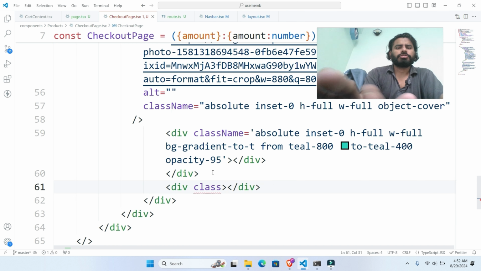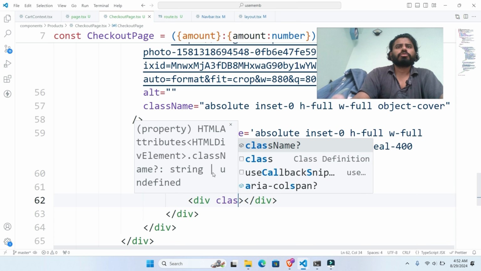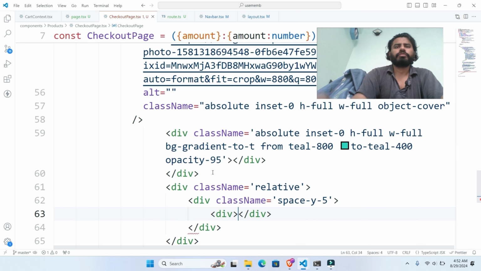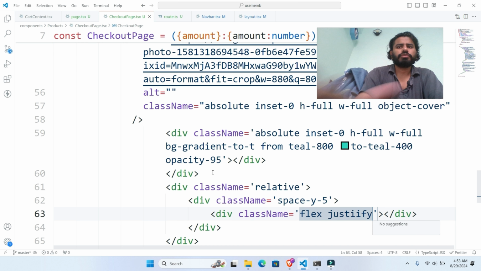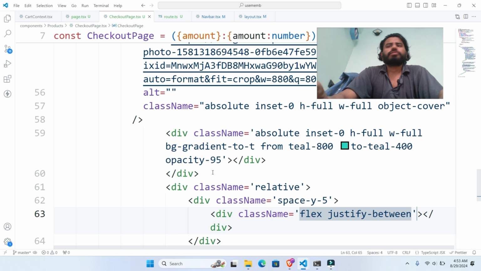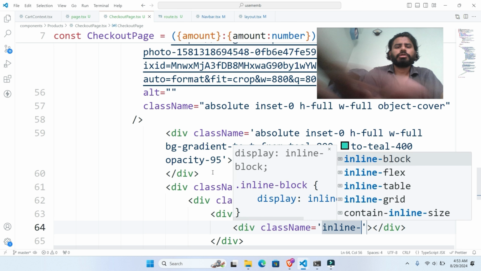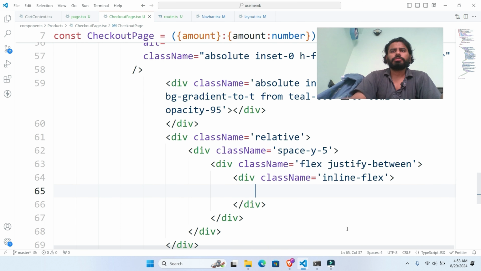I'm adding a class name, and this is going to be relative. Then another class name, space-y-5, and this is going to have flex justify-between. Yeah, justify-between, and inside that I'm going to add an inline-flex, and here I'm adding one more image tag. I will be changing it later on. For now I'm just adding dummy data.